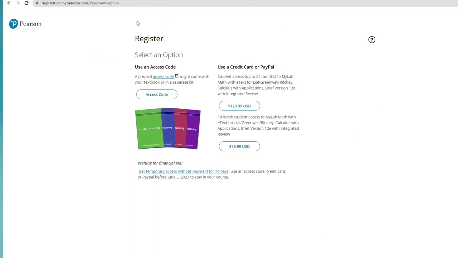Now, once I do that, I'm going to come to this registration page where I would enter my access code if I have purchased it. If I would like to buy MyMathLab at this point, you would use the 18-week code. You don't need a 24-month code because this course is only 8 weeks long. So this is the least expensive code. And of course, you can also purchase it from the bookstore.